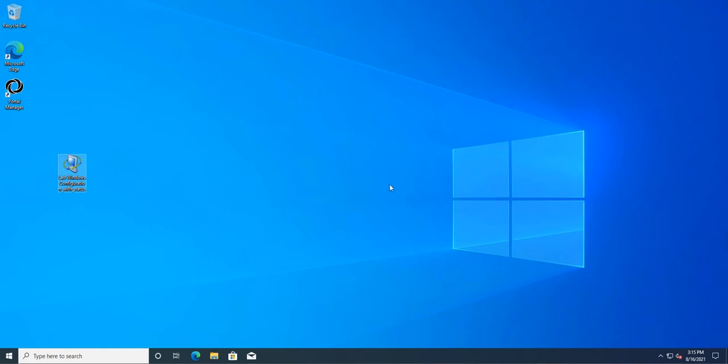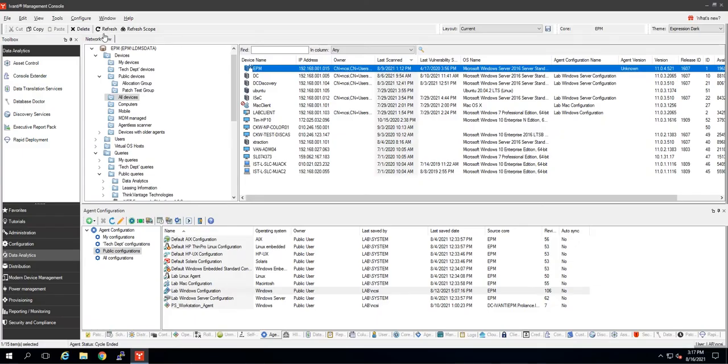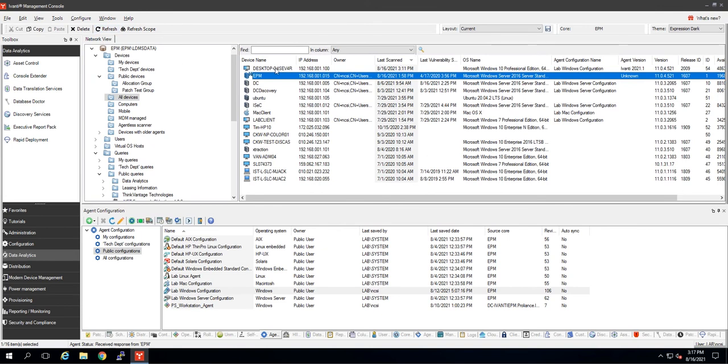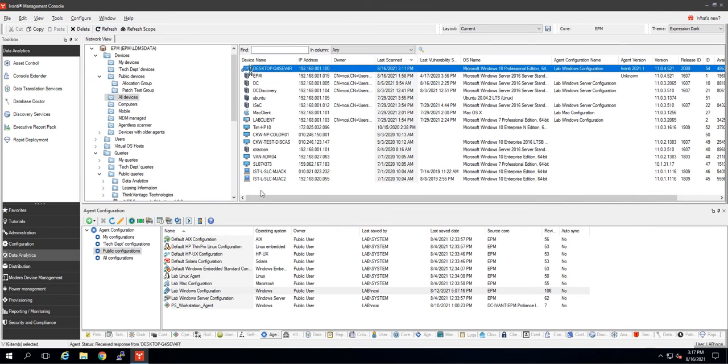All right, that agent install is complete. You'll notice I have a portal manager here indicating we had success. I go back to my core server and refresh the view. There is my machine that I'm going to image.